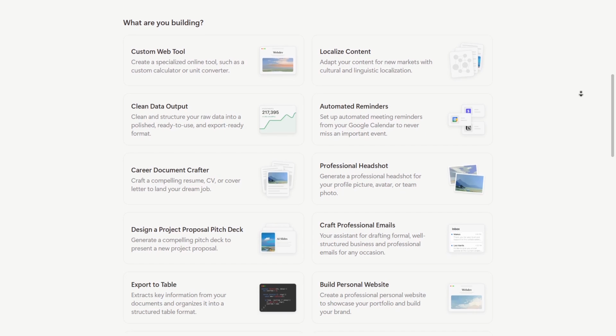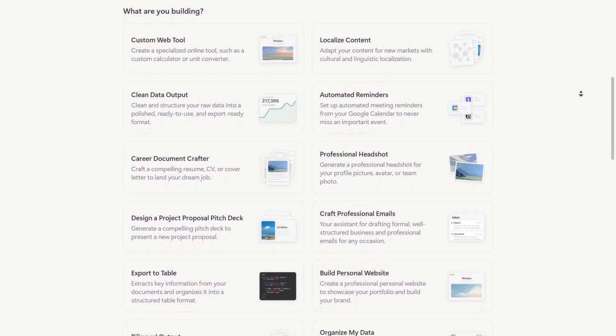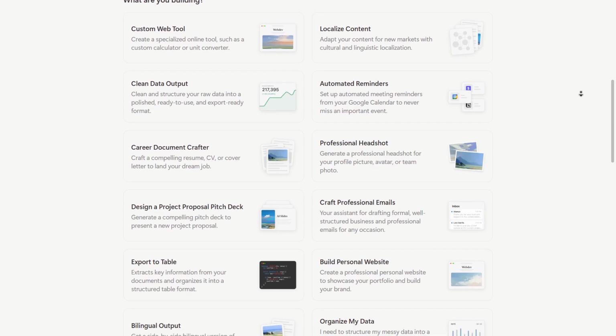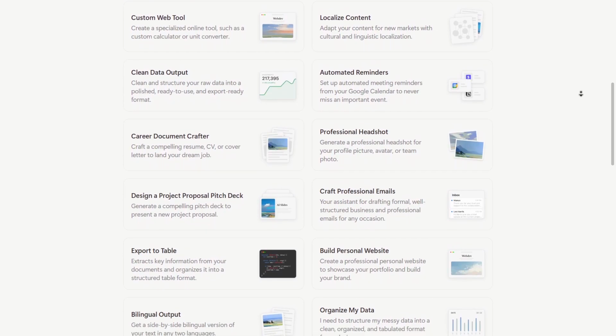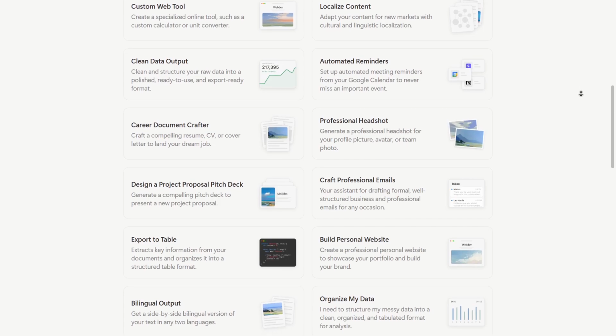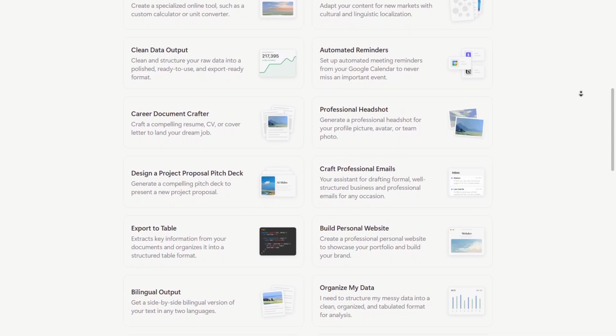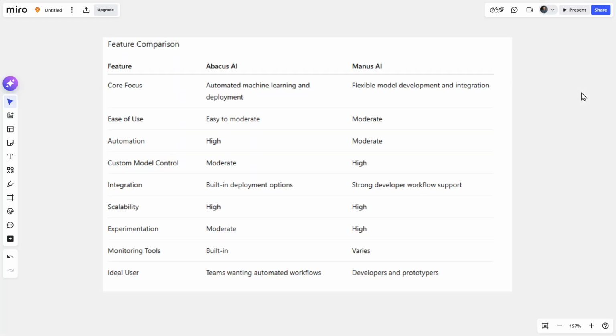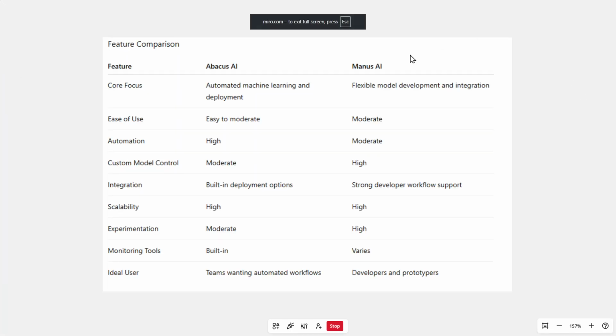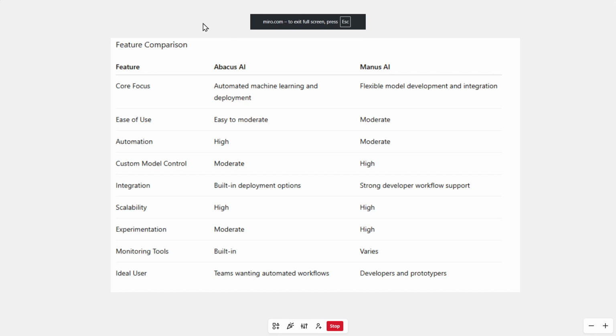The platform typically offers support for popular frameworks, easy model deployment, and integration options that fit into existing development pipelines. Feature comparison. Abacus AI and Manus AI each bring valuable capabilities to AI development.